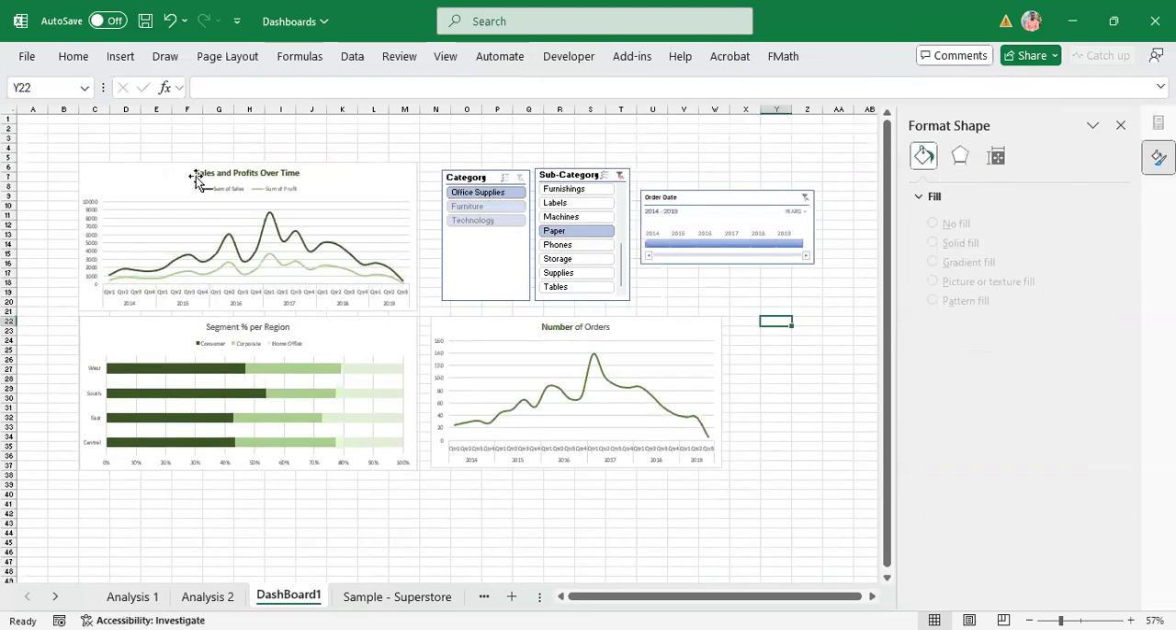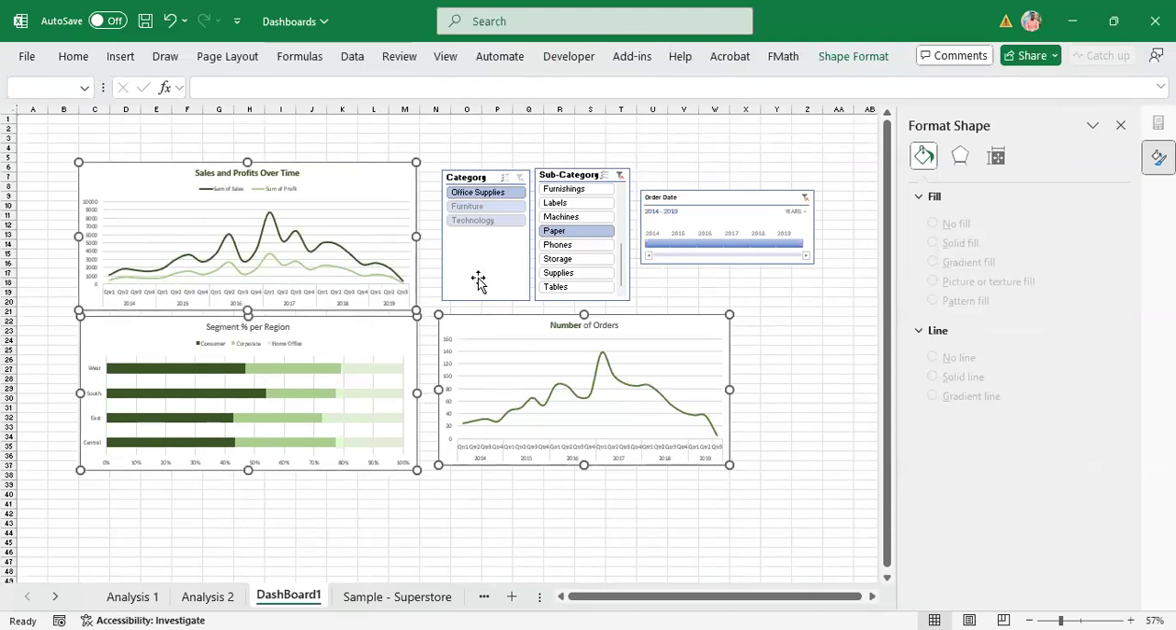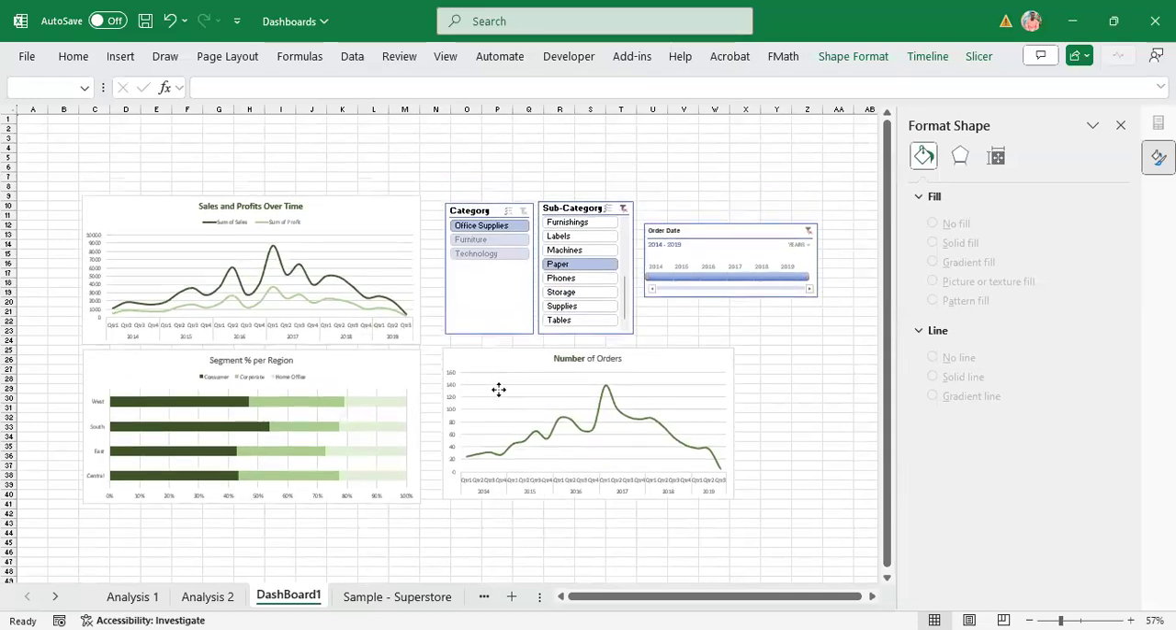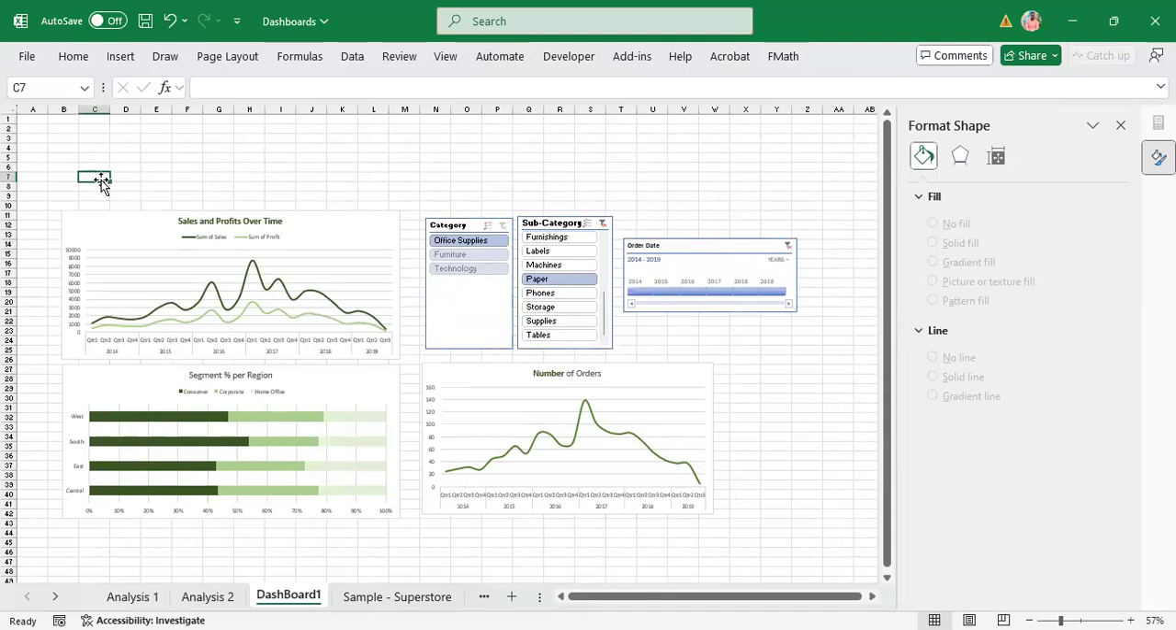Okay, so now the next step is to move. Let's first add the name to our dashboard: Sales Dashboard.